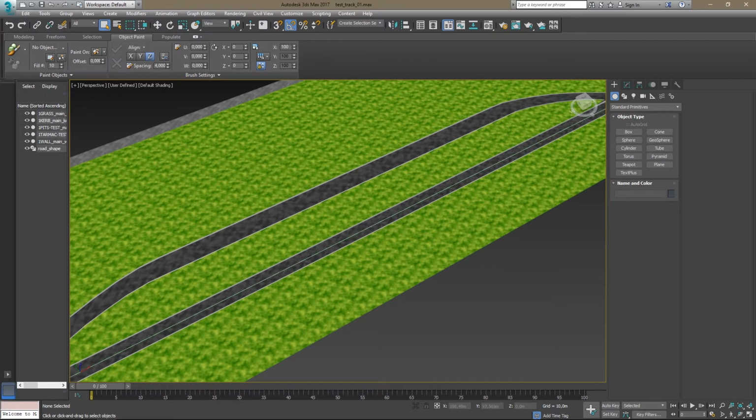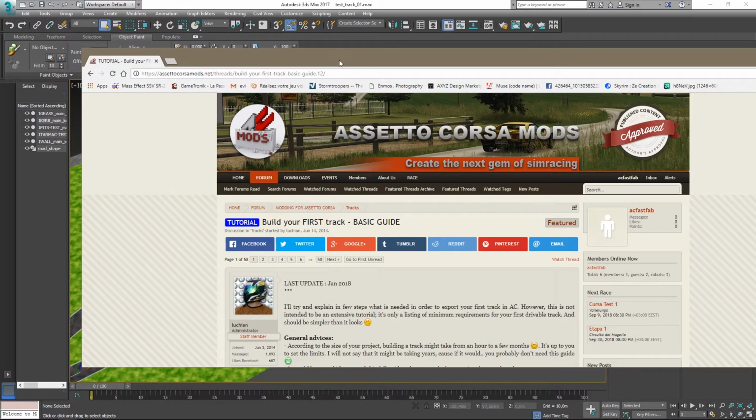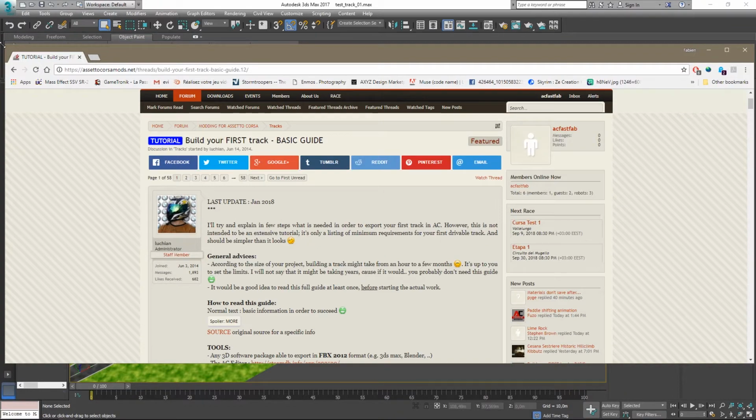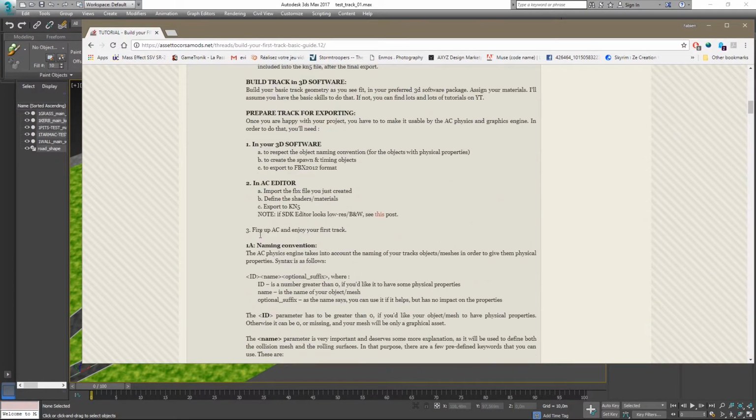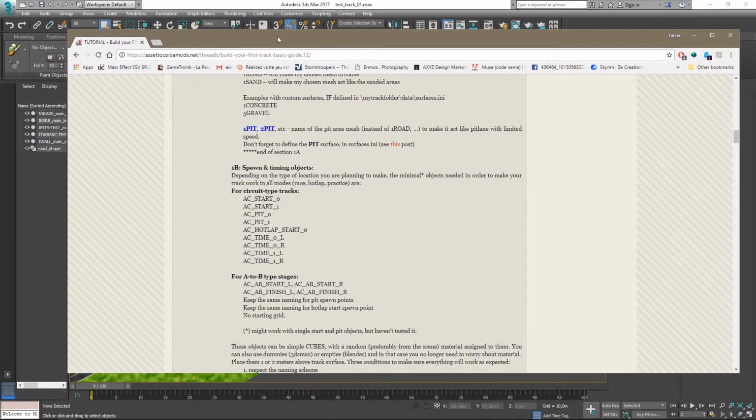So we're gonna open once again that page I told you about in the previous videos. You can see here it's specified what the naming convention for the objects is. So start is the start position on the grid. If we decided the track will be a 12 car racing, we're gonna need 12 AC start, 12 AC pit. Hot lap is just one, I think, because it's for hot lap mode.